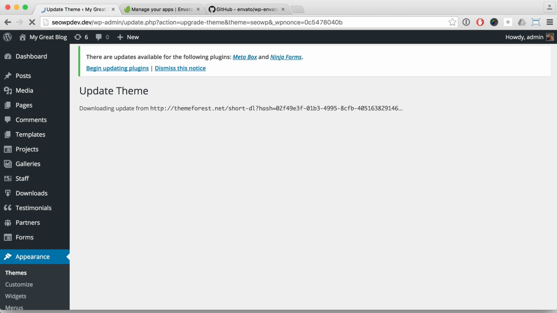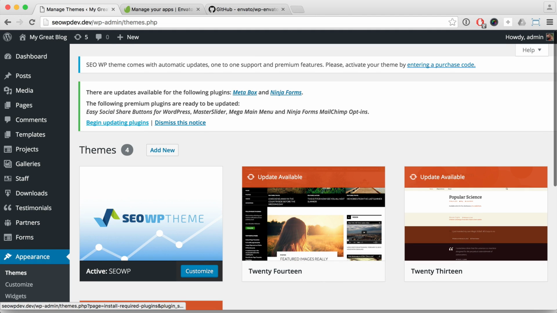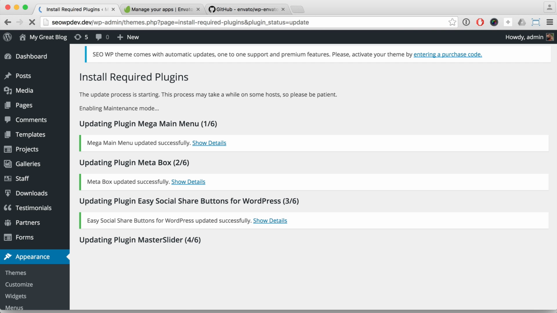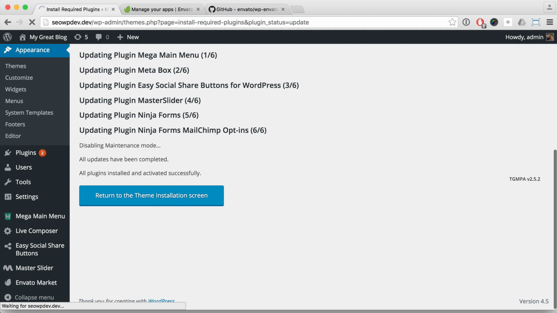This way you can see what is happening now, and if the process gets stuck at some point, you will see what exactly went wrong. In some cases, after the theme is installed, you will be invited to update premium plugins as well. Just follow the instructions and in a minute you will have the theme and plugins updated.